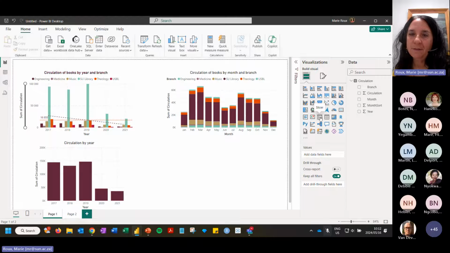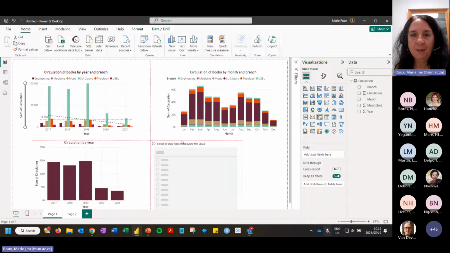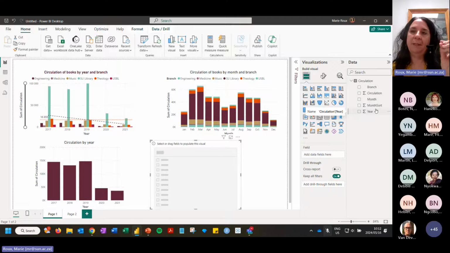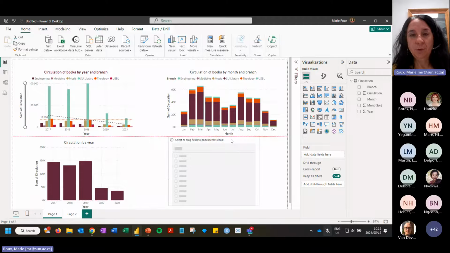So if you click on slicer, it will open a pane as well. And now you can decide what of this data you want to add as a filter where people can click and see only certain data from these graphs. So you know that all 3 of these graphs are based on one data set. So this is why it's very nice, when you work with one data set, to add these slicers.